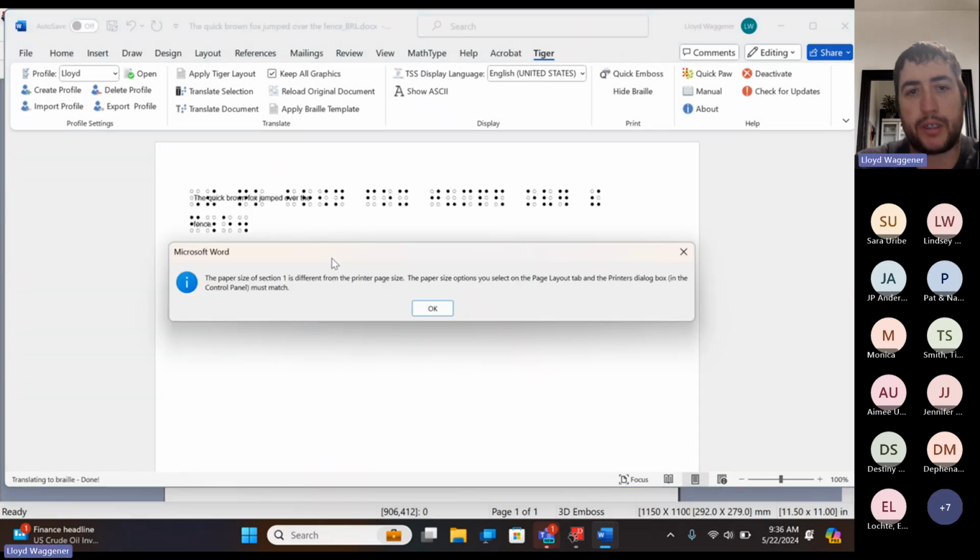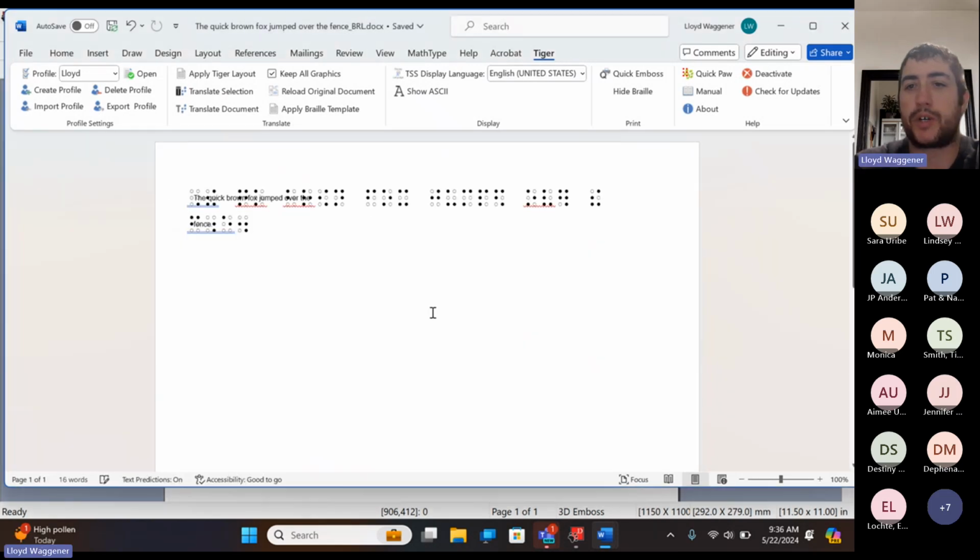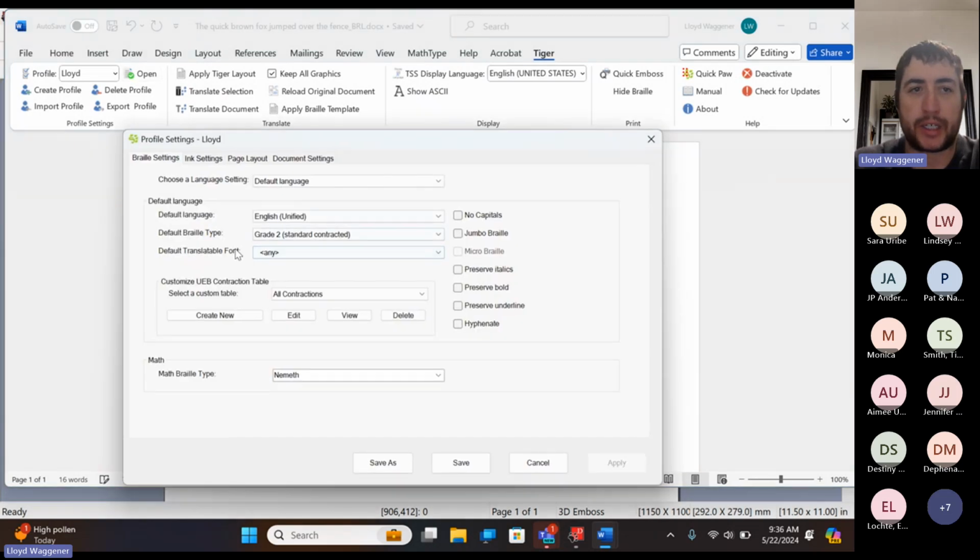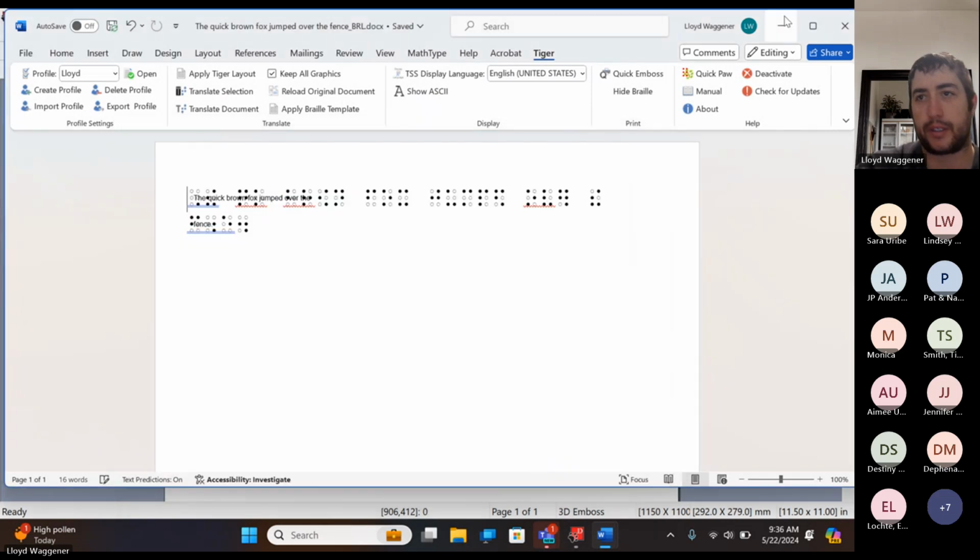And so this will be in grade 2 Braille now. All of your Braille settings for how you would like it to be contracted are in the profile settings in the Tiger menu.